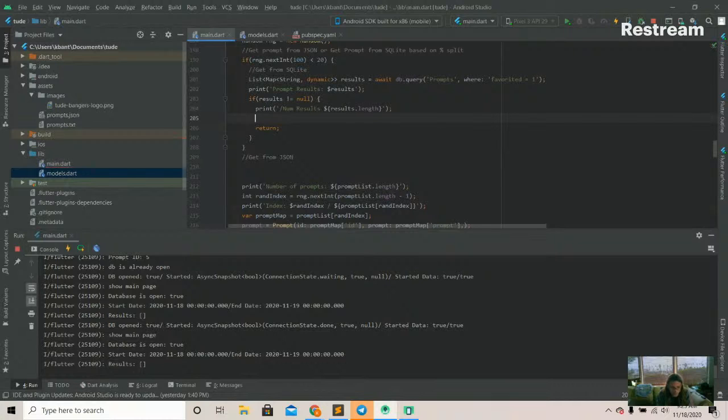So now we're going to want, let's say, our prompt map equals results, rng.nextInt from results.length minus 1 because of the zero-based indexing. Prompt list.length minus 1. Prompt max.